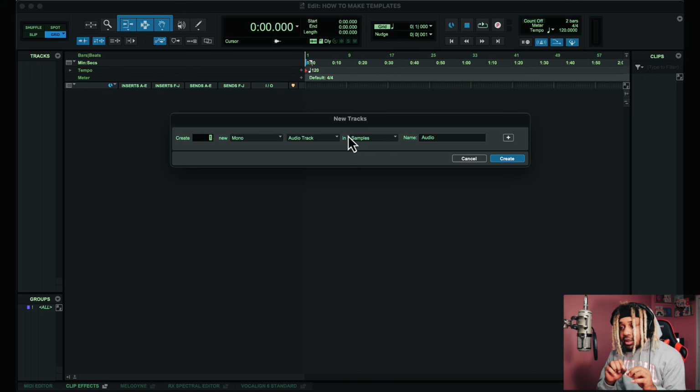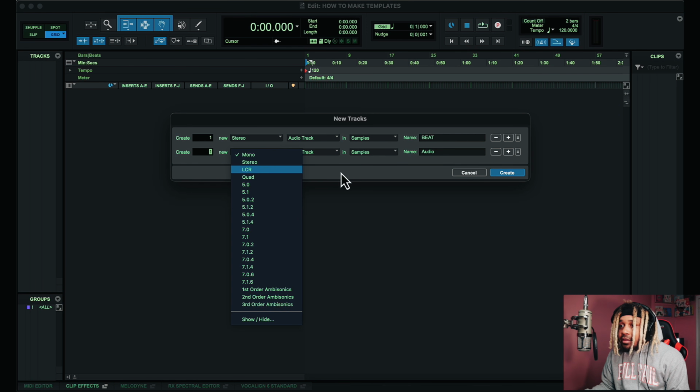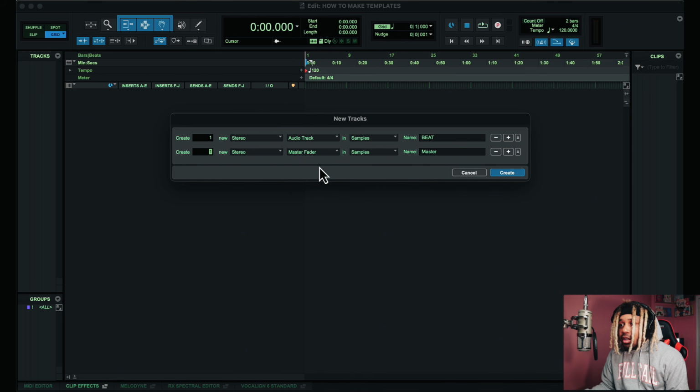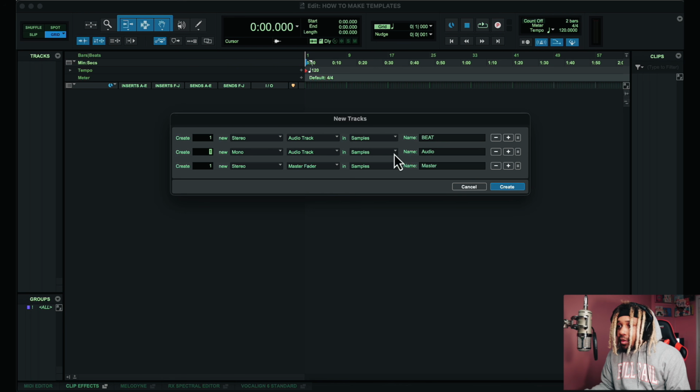So what I like to do is hit Shift Command, and then it's gonna pop up new tracks for me. I'm gonna need a stereo track for the beat. I'm just going over the tracks that I'm gonna need. I'm gonna need a master fader, so a stereo and a master fader right there. And I'm also gonna need a mono record track.